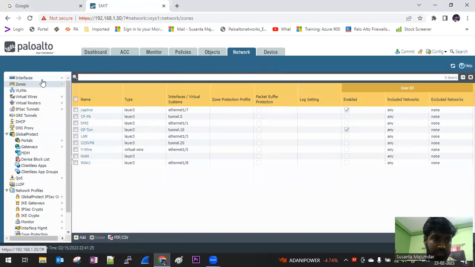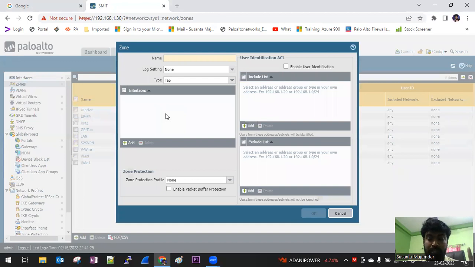So where do you have to go? You have to go to Network, then Zones. The basic thing is to click Add. You can create one type of zone, but here you have to define the interface type. If you create a tap mode zone, you have to put in the name and select the type. If you do not select any of the interfaces over here, there will be no issue. One more important thing: once the name is highlighted, then you can create a zone.